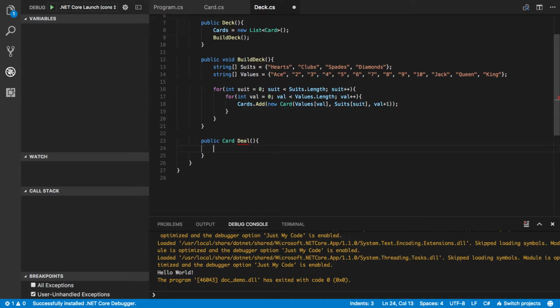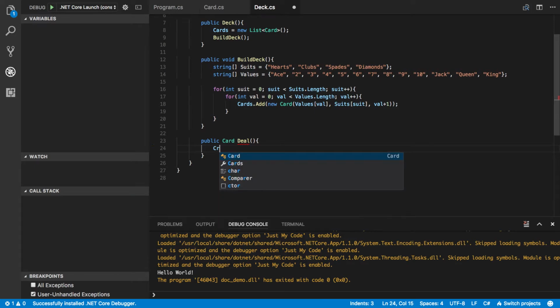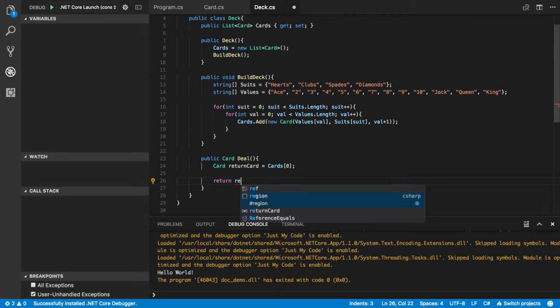Deck. Okay, so we need to return this card, right? But if we're going to remove it from the list, we first need to store it in a variable. So again, we're typing this variable, let's call it returnCard, equals cards of 0. Cool. And then here we will return returnCard. Does that make sense?